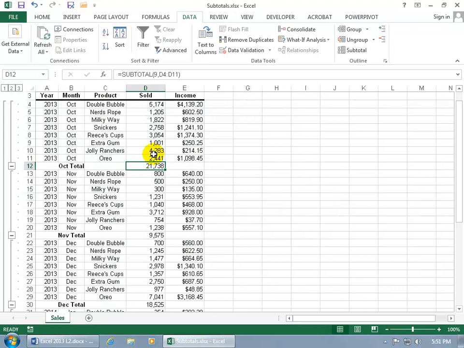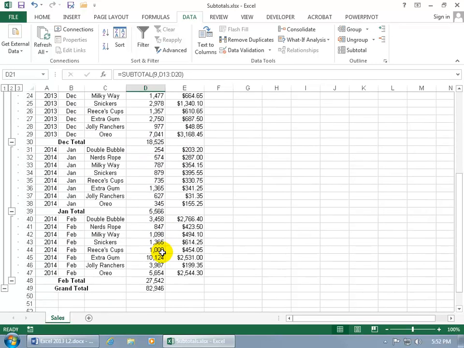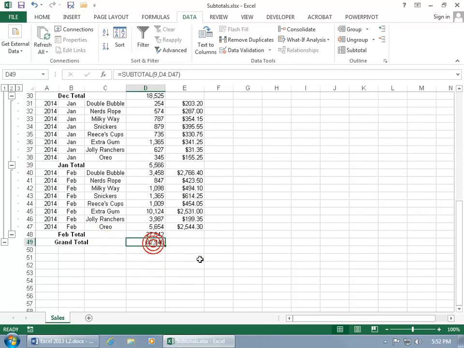And there it is. Every time there's a change in October, it gives me a subtotal for the related data, or the Octobers here, and Novembers are related, so it gives me a subtotal there. Fabulous. Then I finally get my grand total for all the subtotals.